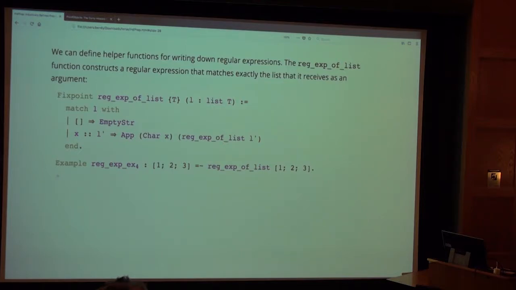This is just an example of another way of validating that your rules are correct. Here we're just going to define a function that takes a list of characters and copies it verbatim into the precise pattern that would match it, right? And then we can show once and for all that this property holds, although we're going to do it on a concrete list here.